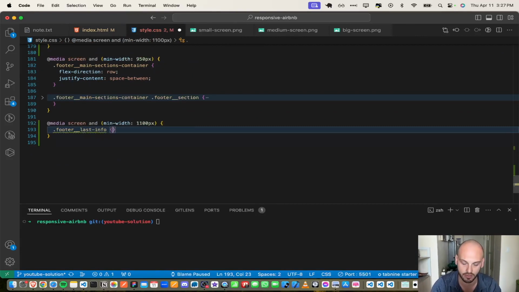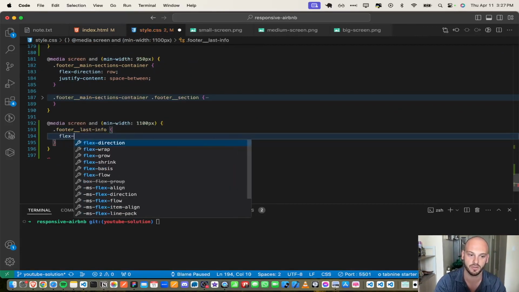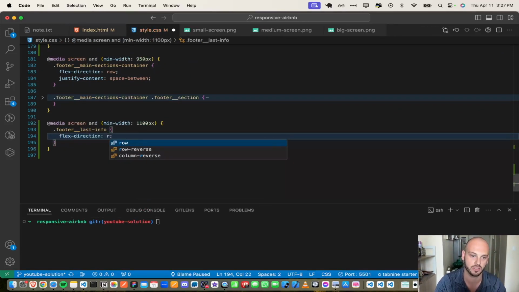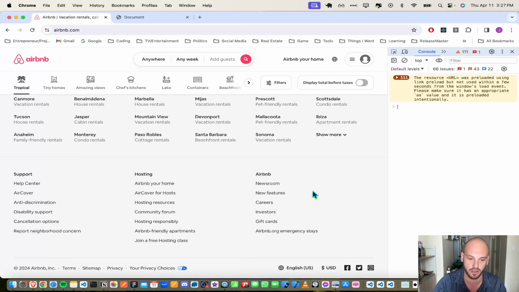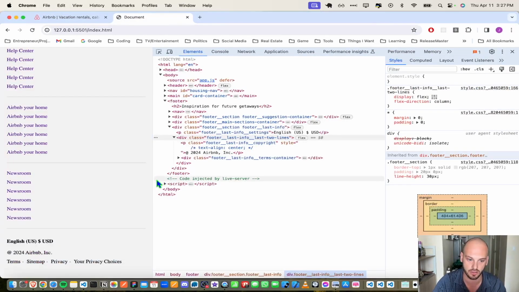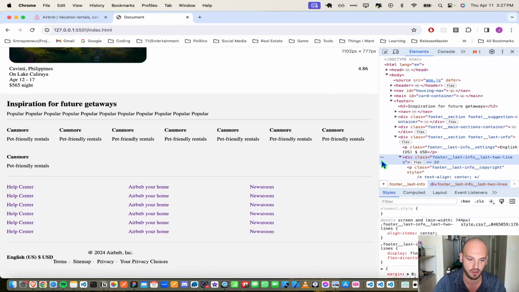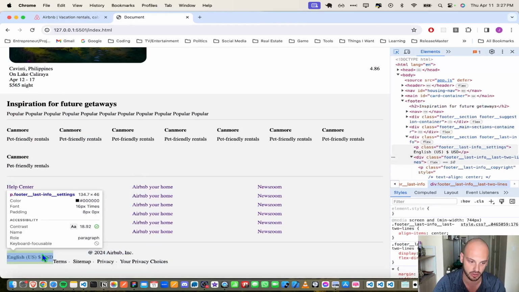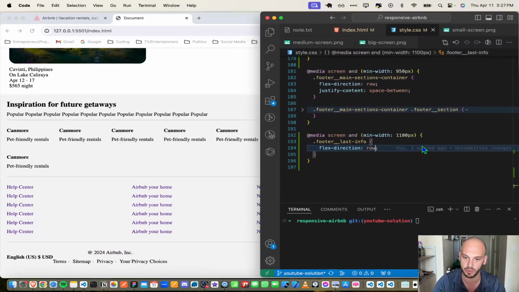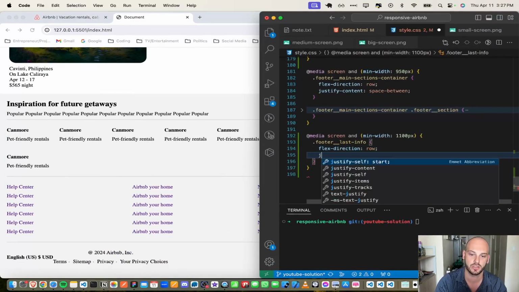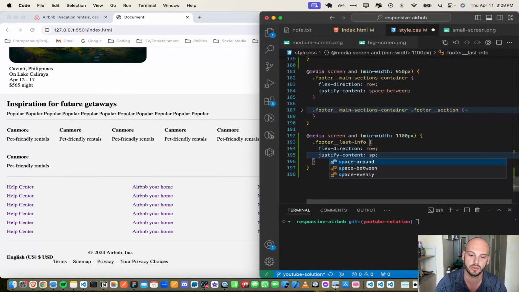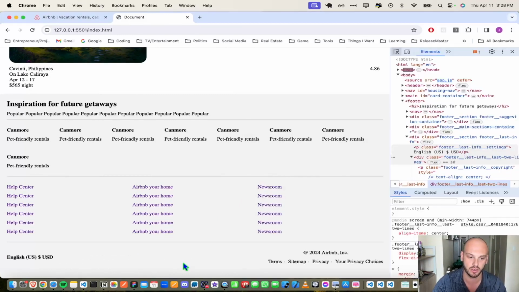So I'm going to do everything one by one. So instead of flex direction column, it's going to be now flex direction row. So let's see how that looks in our design. So we get to 1100 pixels. Now everything's in a row. It looks pretty ugly, but we also want a space between, right? Justify content, space between. And now we have English USD on the left and the rest of the stuff on the right.